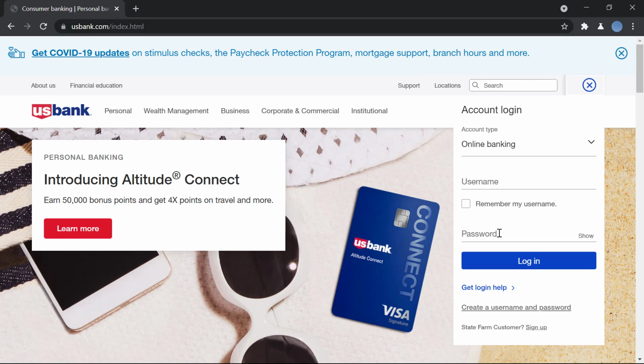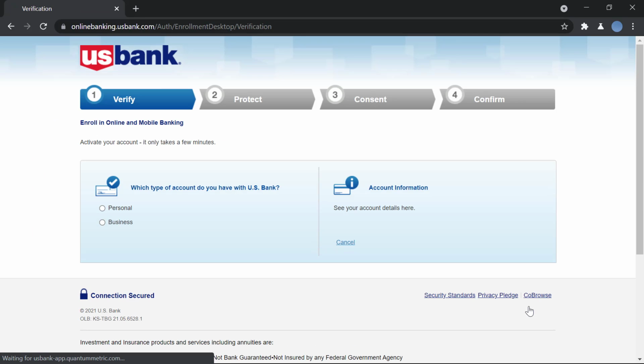And if you cannot log in, since we need to sign up, you will click on Create a Username and Password. You click there, and you'll be redirected to a new web page. And here you will have to verify the kind of account you have with US Bank, if it's a personal or a business account.